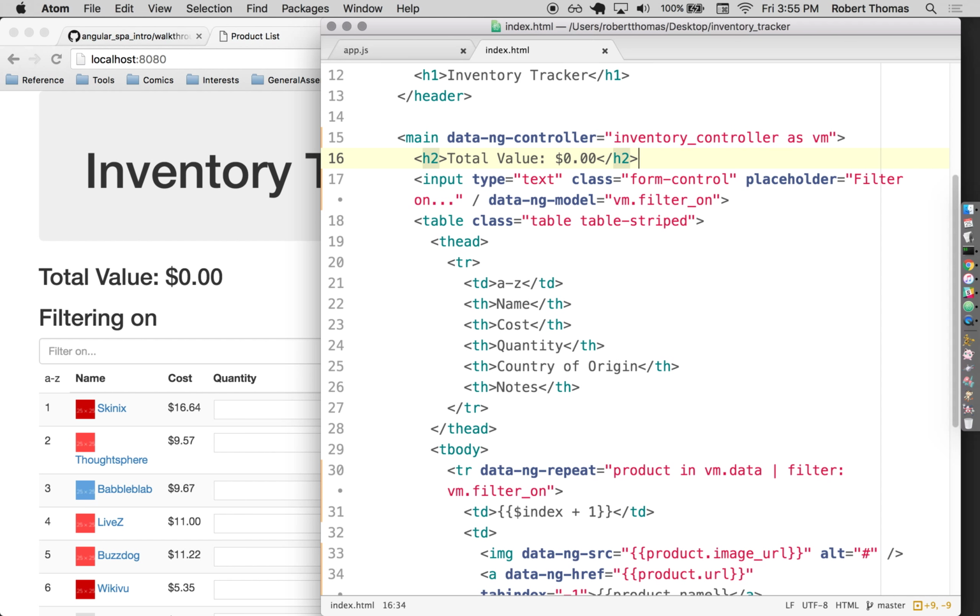So this VM stands for view model. Did I already talk about view models? I don't think so. Okay, cool. So VM stands for view model. In Rails, the job of a controller is to take data from the model, make it show up in the view. Exact same thing in Angular, to take these different models of data and make them show up in the view.